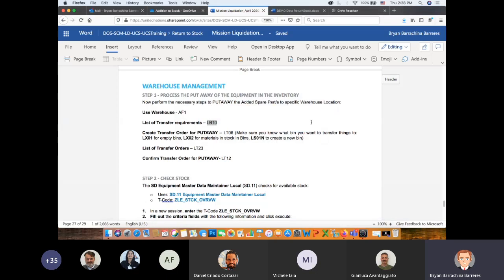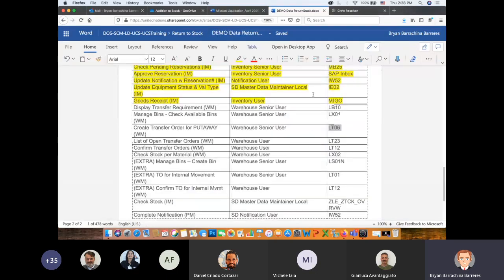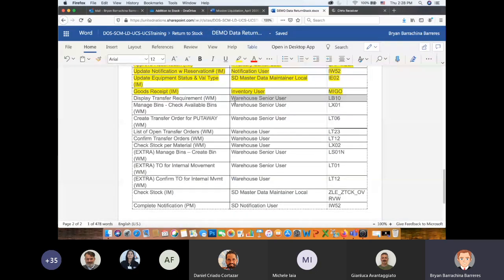So again, I can go back to my cover page here. We just performed this transaction, displayed the transfer requirements, then checked the bins. I didn't use LX1, but I checked them nonetheless. LX1 is for empty bins, remember? Then I did the put away, but this is not yet the end of the story, right? Now there's a list of open transfer orders that the warehouse user has to do. See how the roles have changed.